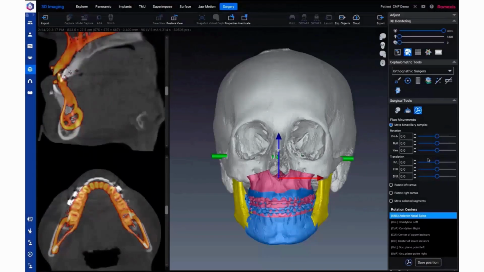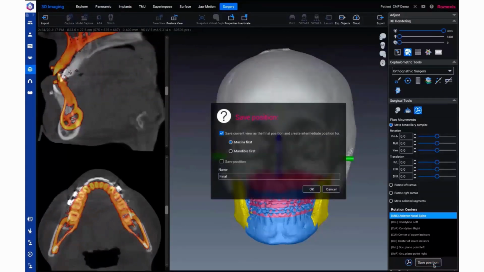And we are ready, so let's click the Save Position button. And now we need to choose, do we want to do the maxilla first or mandible first? Because depending on which one we are selecting, we can also create the intermediate position. And now I'm selecting the maxilla first and name it final, and then I will click the OK button.